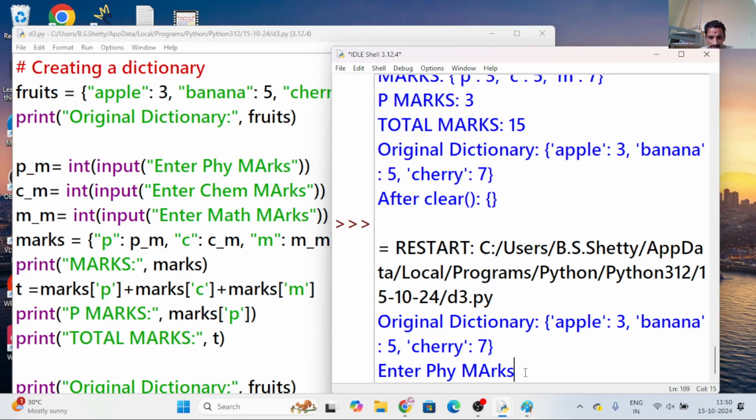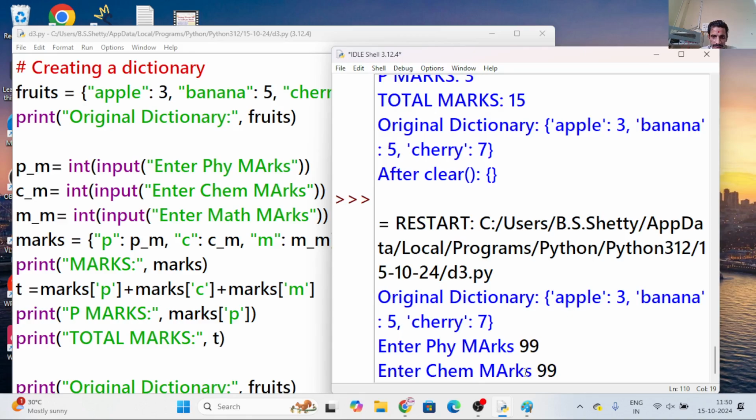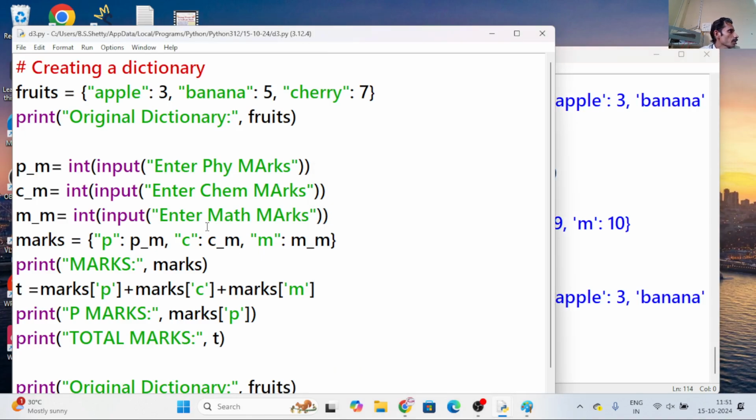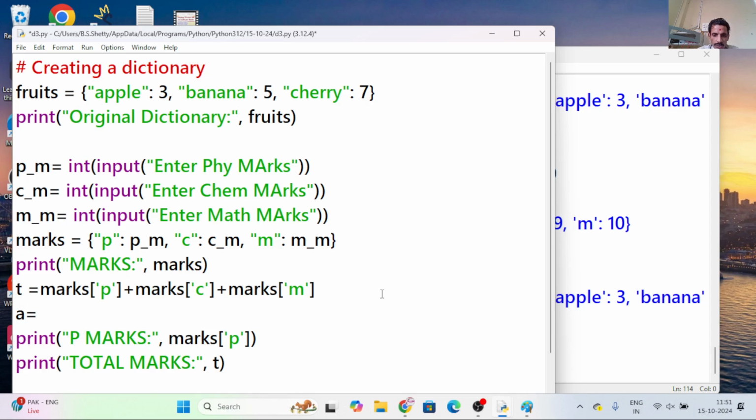Congratulations. We have to calculate grade: physics 99, chemistry 99, math marks. We should check the range. Total, that's it. Simple. If average is 90 to 100, then A plus. So here I have covered the basics of grade. How to create a dictionary? Statically or dynamically, I just reduce the font and printed the total. Now you can calculate the average: average equal to total divided by 3.